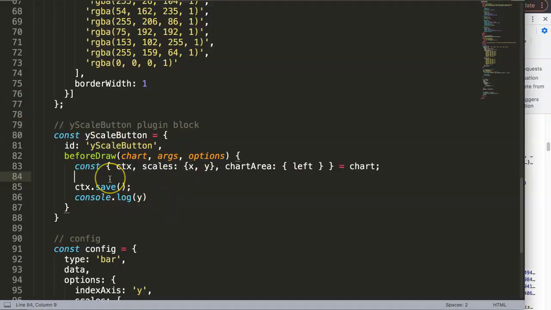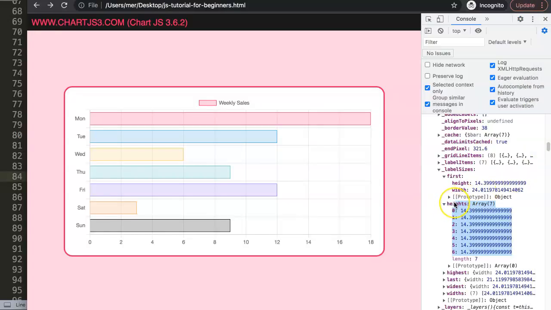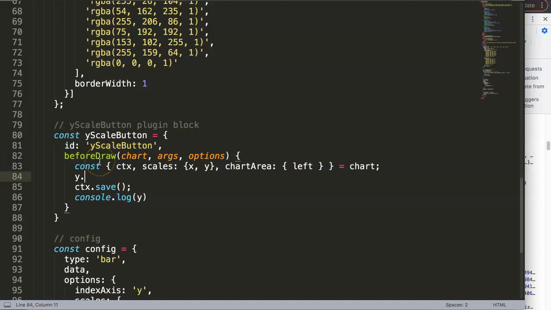So what I'm going to do here, first of all, is I'm going to say a for y dot, and let's see what is the location here. You can see here _labelSizes with capital S and then .height. So that's what we're going to get. So we say _labelSizes.height.